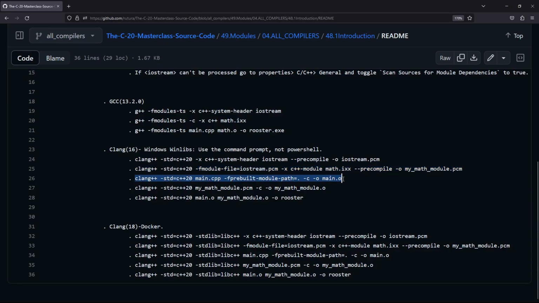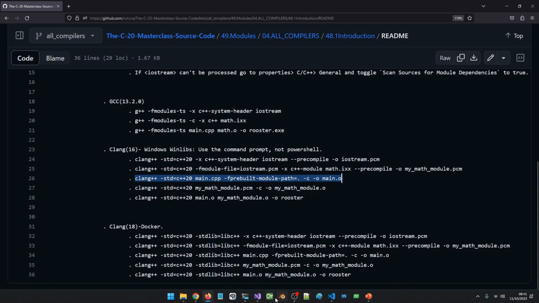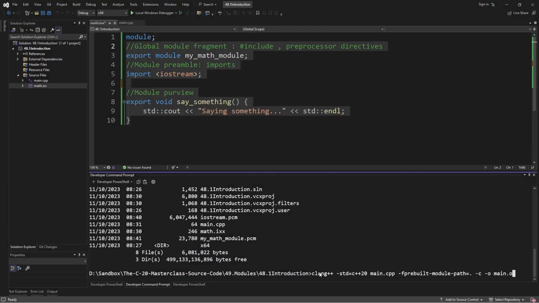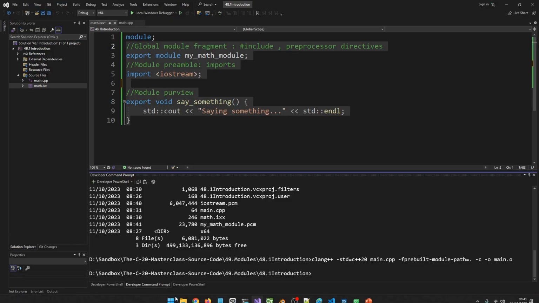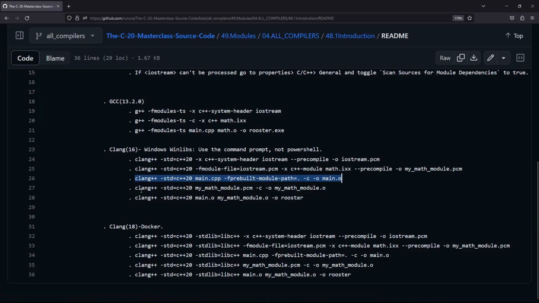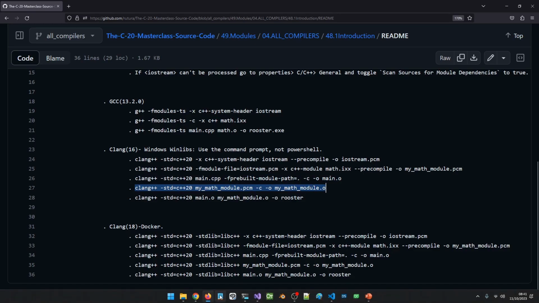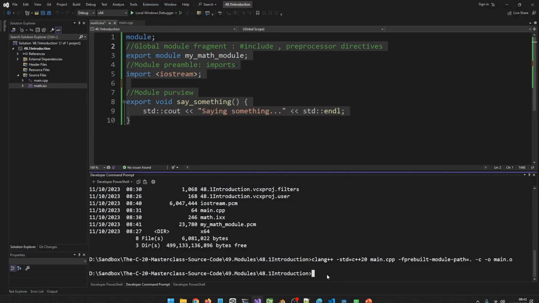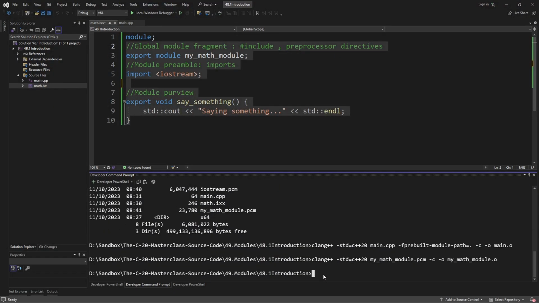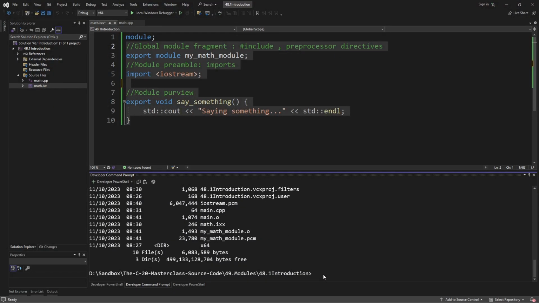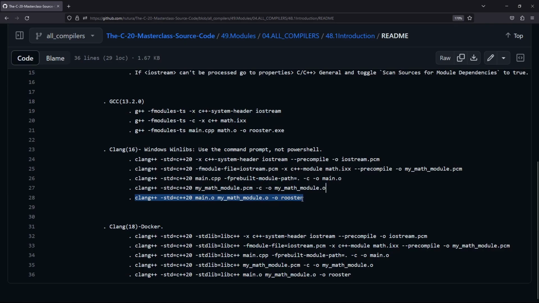Let's go back and grab the third command, which is going to compile our main CPP file into an object file. So go back to the editor and hit the command. We grab another command and compile to generate an object file for our module. So let's do that. Paste and run. If we do dir, we will have our object files, and all that remains is to link everything together and create an executable file which is named rooster.